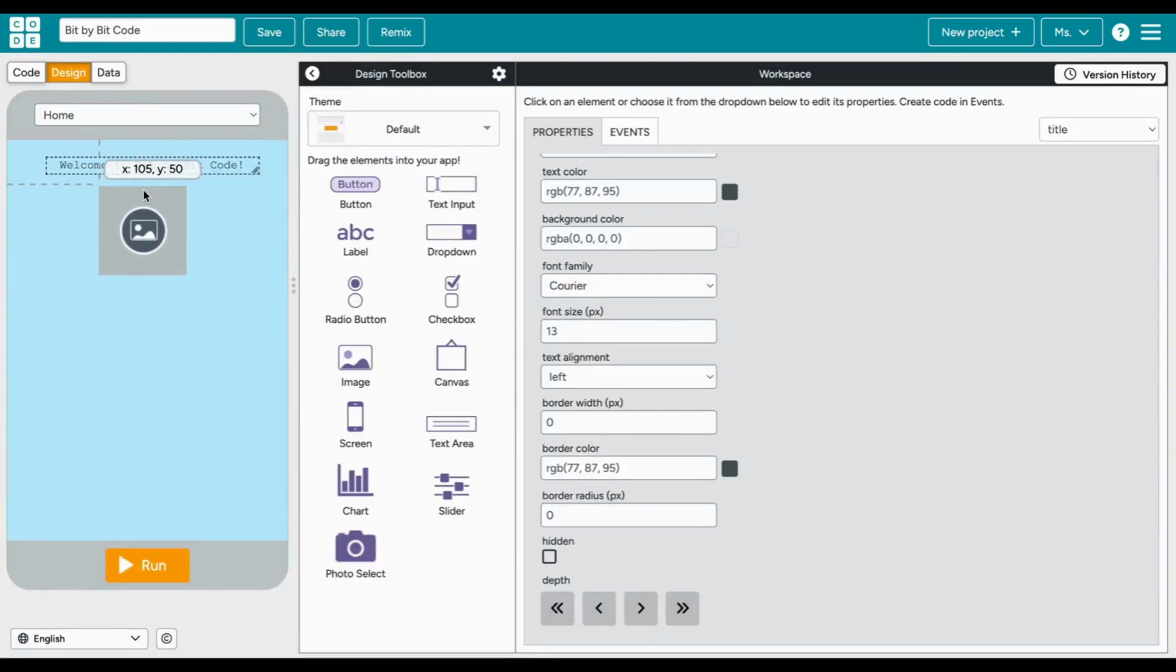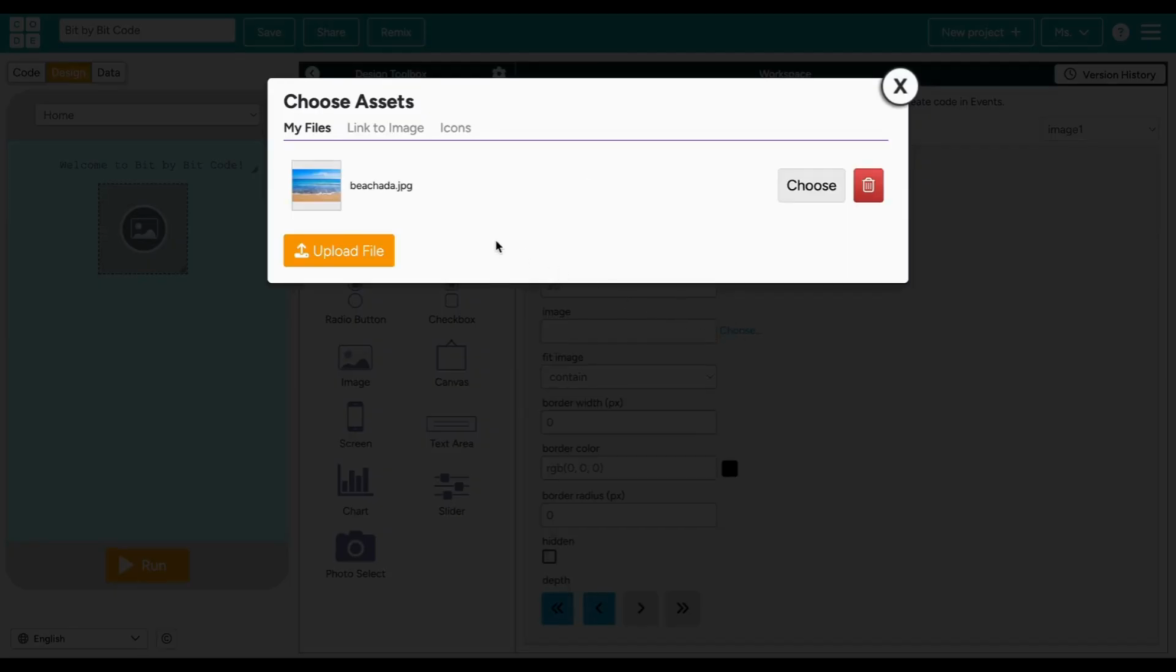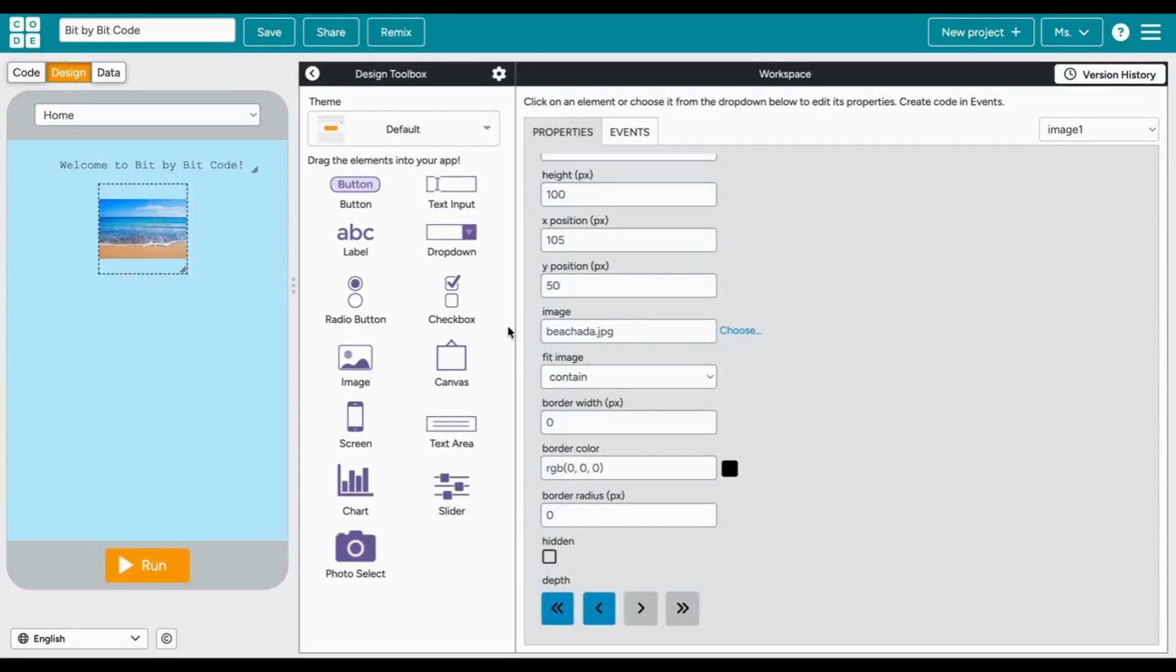So drag the image onto the app, and then you can upload the file of whatever image you'd like. I'm just going to choose the beach image. As you can see, our pretty beach, and just click choose. Now you can customize the width, height, or whatever you'd like.